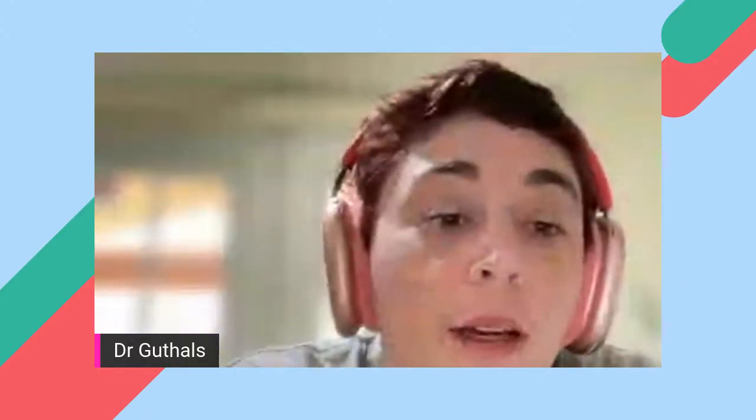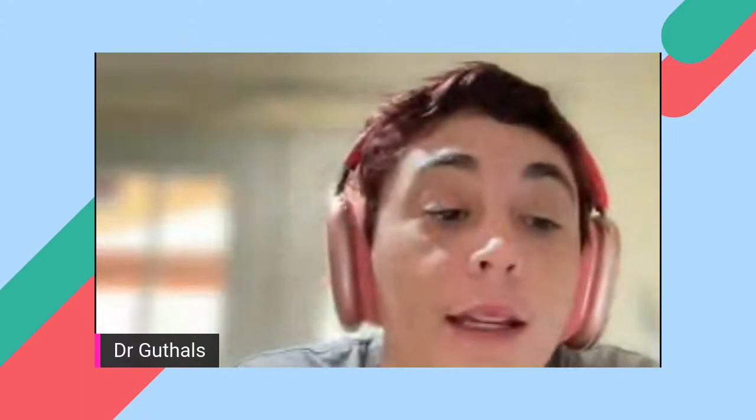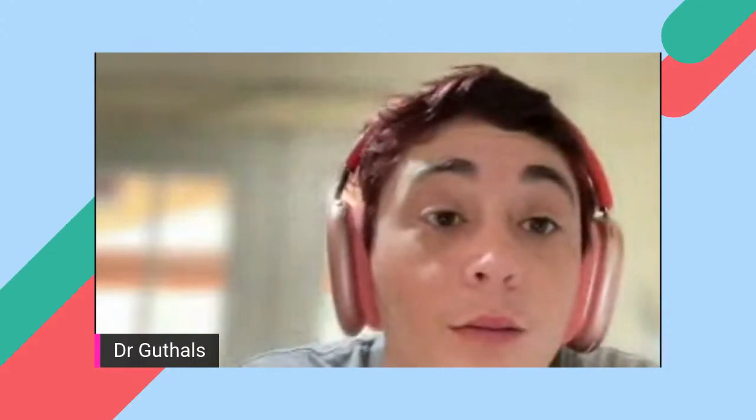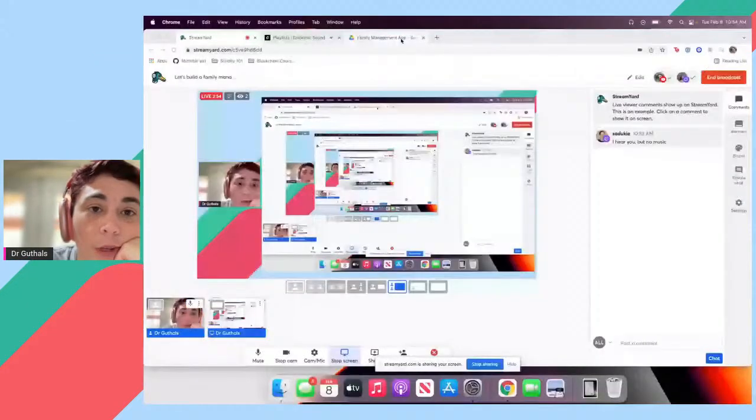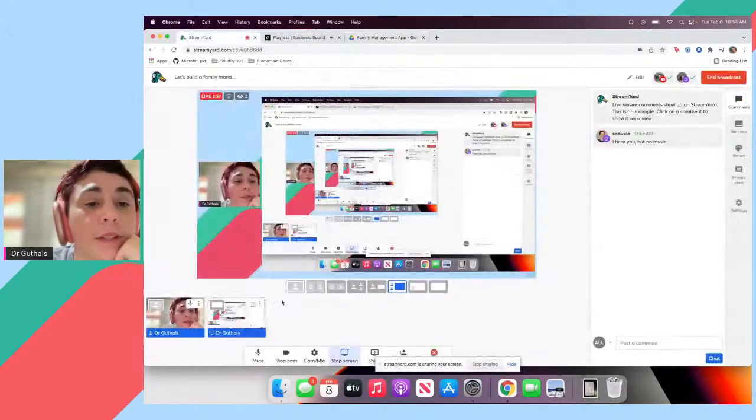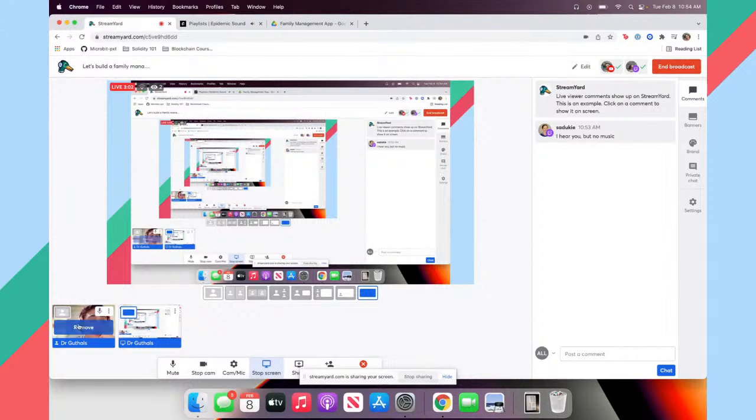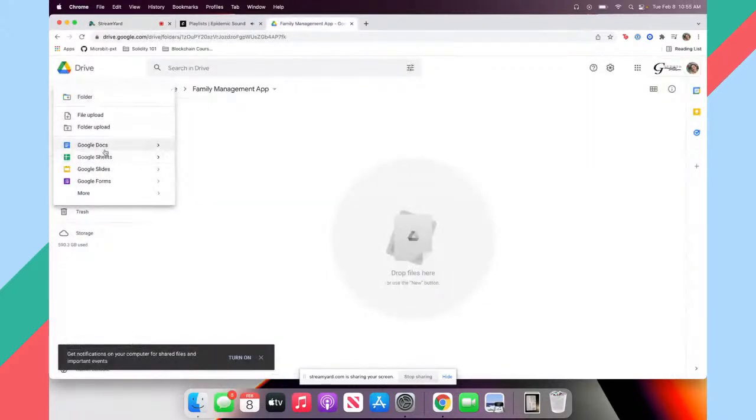So let me create a folder and then I'm going to share my screen, family management app. And we're going to try to figure this out together because I don't know what I'm doing either. So I also don't even know what I want to share or what I want to build. I'm also going to turn off... actually, let me just stop my camera also, so that I don't waste my bandwidth.